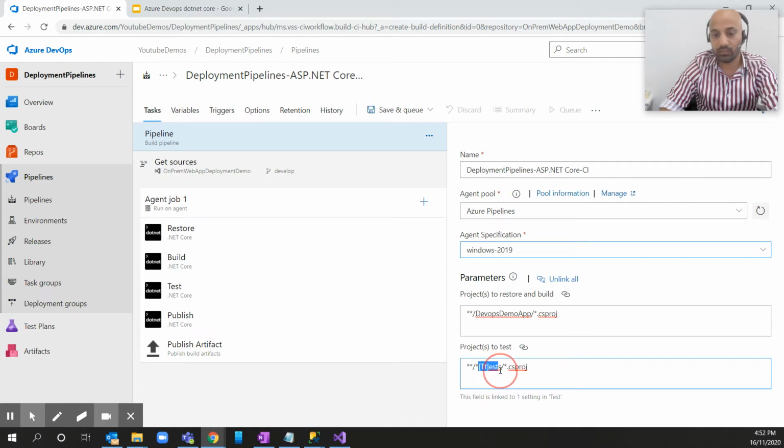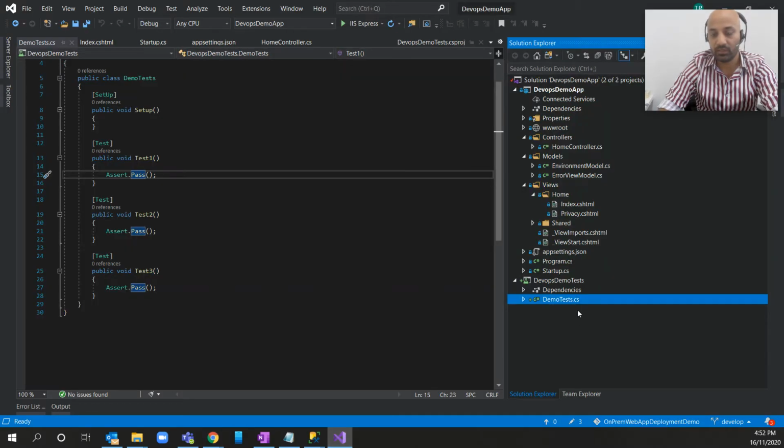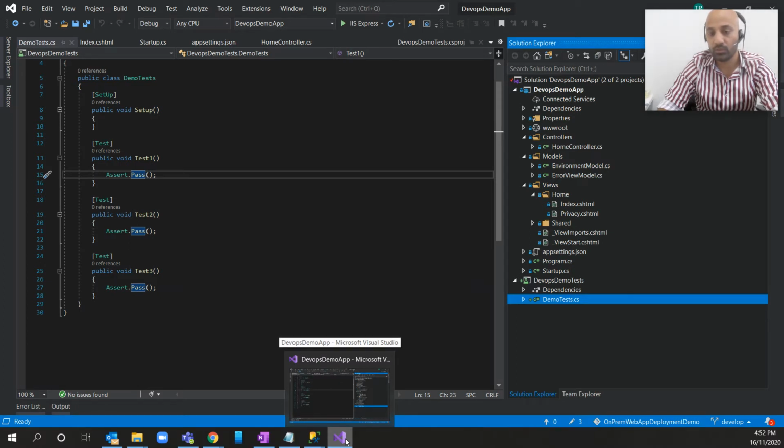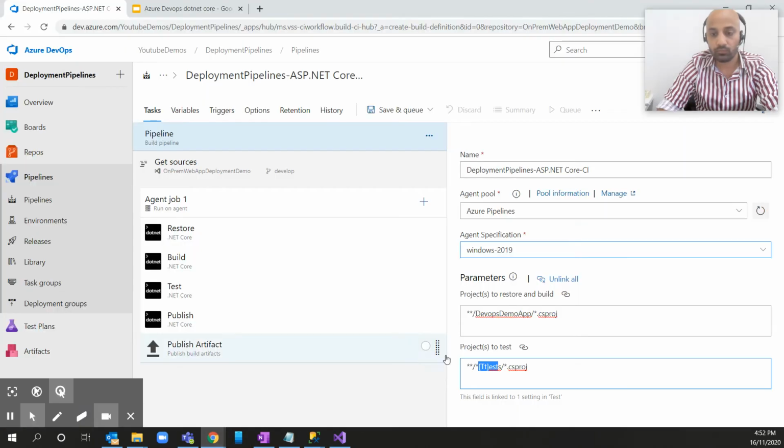Now it's asking me what test projects I have, and I'm going to say anything that ends with test, take that. I can obviously give the exact test name as well, but in case I have more than one unit test project, I can just give a rule. So in this case, it is ending at Tests. And if I go back in here, all I'm doing is saying anything that ends with test, get the CS project there, and that's my test.